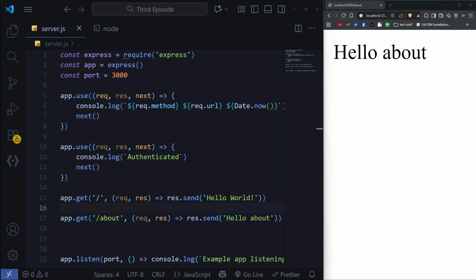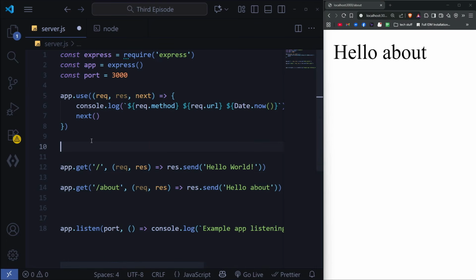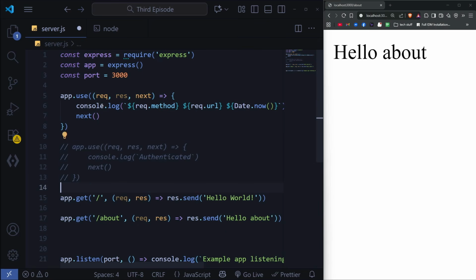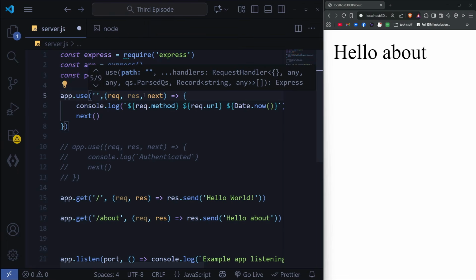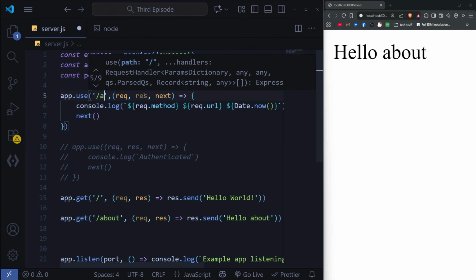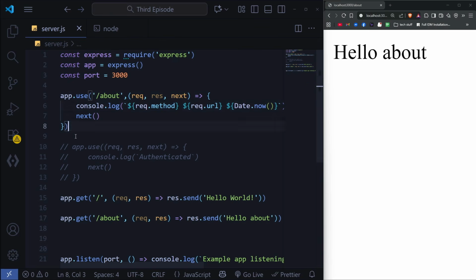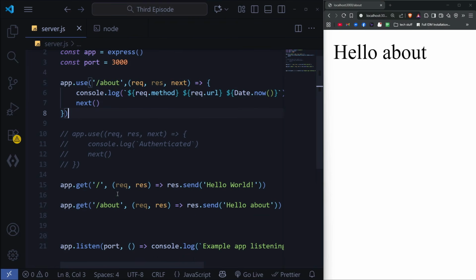Here, what I'm going to do is close this. I'm just going to comment it out, right? So this is the middleware that we'll use. What I'm going to do is give a path here, which is basically the same as you would do it in the route. So I'm just going to do, let's say, /about. So what happens here is this middleware will only be triggered if and only if the user hits the route about.